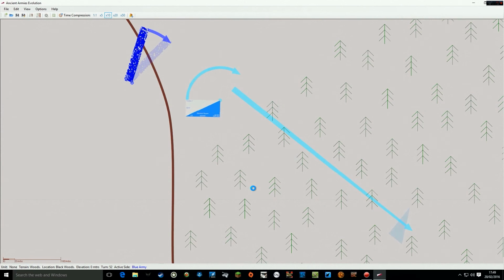Right, so here we go. Again, remember this is at times 10 time compression, that's why things are really fast. A lot faster than they would be. So the cavalry unit is zipping off into the woods. And note we can see him even though he's in the woods. That's because Ancient Armies simulates wood density, so you can actually see a certain way into the woods. But watch what happens as he proceeds further into the woods.